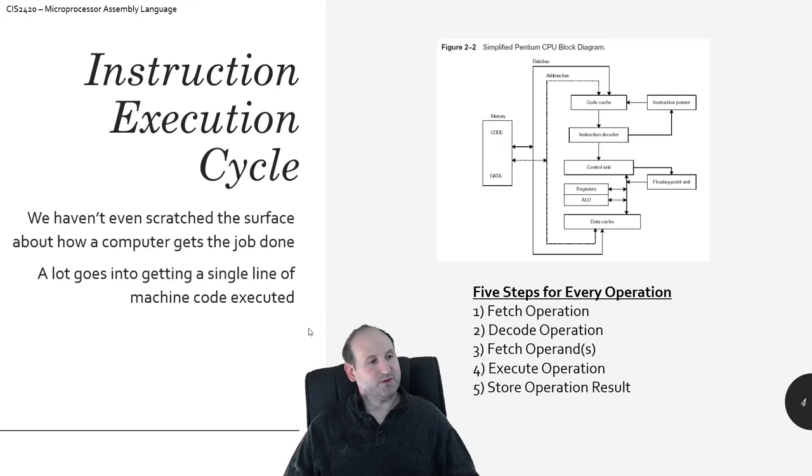So we barely scratched the surface of what computer engineering and computer architecture is all about in any computer science course, because that's a different field altogether. But a lot goes into executing one line of code. It's not just one frame, like in video games, or one clock cycle.